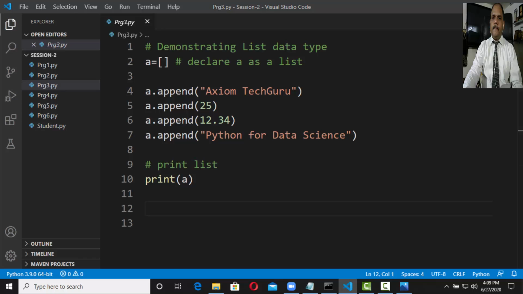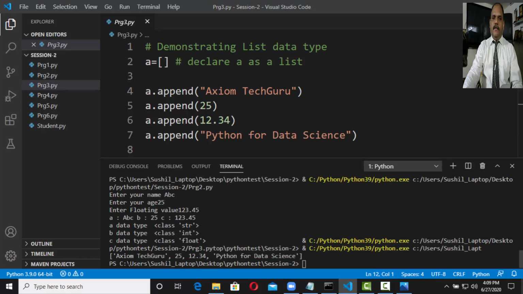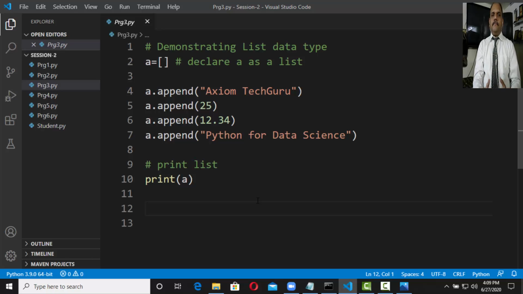Let's go for the execution. Here it is, Axiom Take Group, right? Here is the first entry, and 25, 12.35, Python for data science. So this proves that we can make a list of all the different types of data together in one container, in one list, right? As we discussed earlier, in the case of an array it's a set of similar type of data, but here it's dissimilar types of data, and we can also add them into the list.